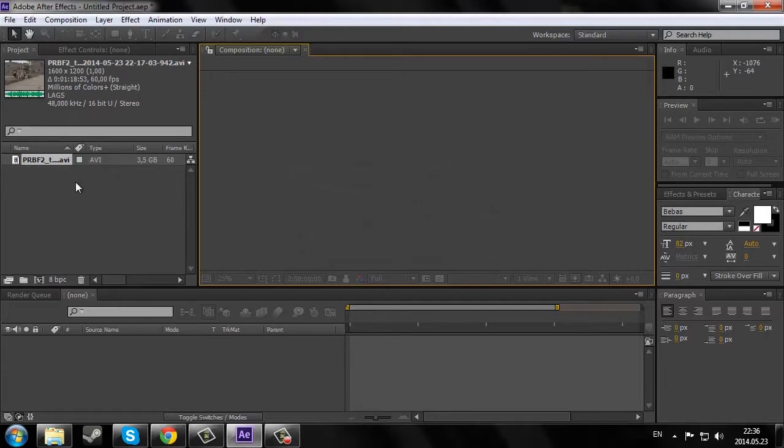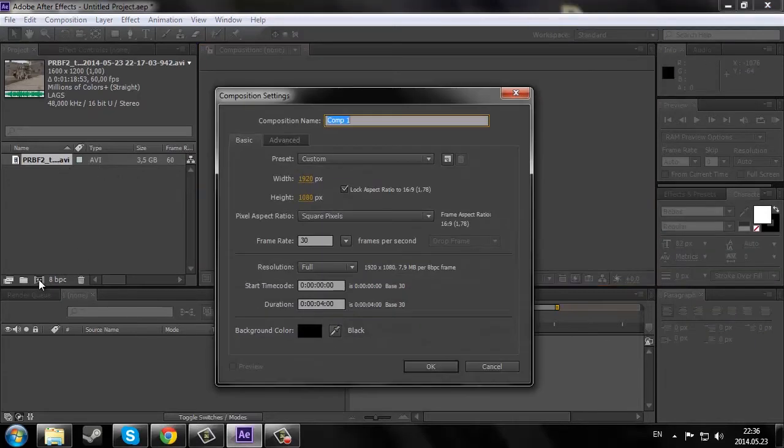It imports, everything's fine. Then we make a new composition, which should be 1920 by 1080, 30 FPS, and the duration, let's make it 10 seconds. Let's call it tutorial scene.